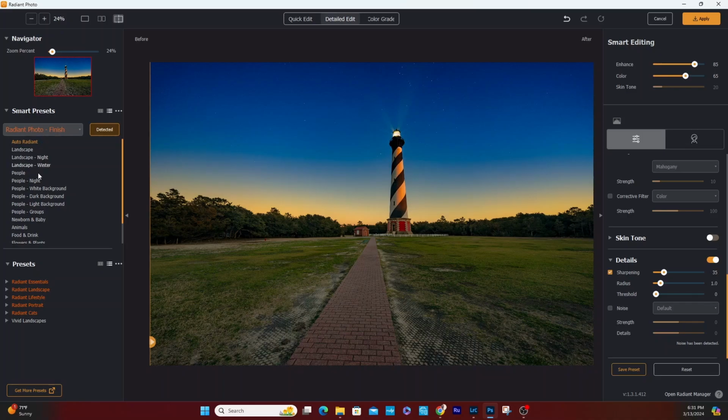Let's go into landscape night since this is kind of a night image. You can see it didn't change much. Its auto pretty much did the same thing. So let's just leave it right there. And I think it looks pretty good. And if you do use this, and you think it did too much, you can always bring the enhance down, and that'll just kind of reduce the effect. Same with the color, it's like the color contrast.